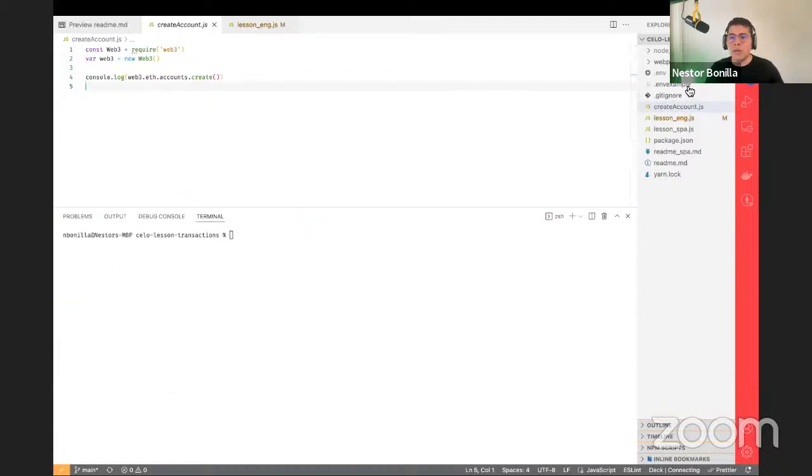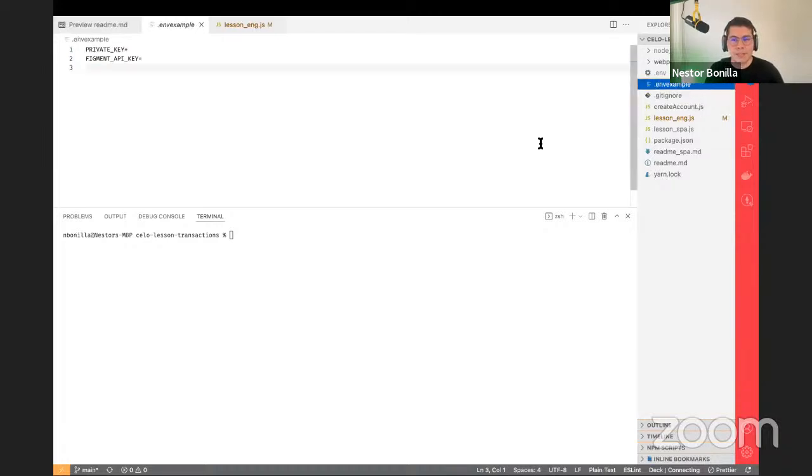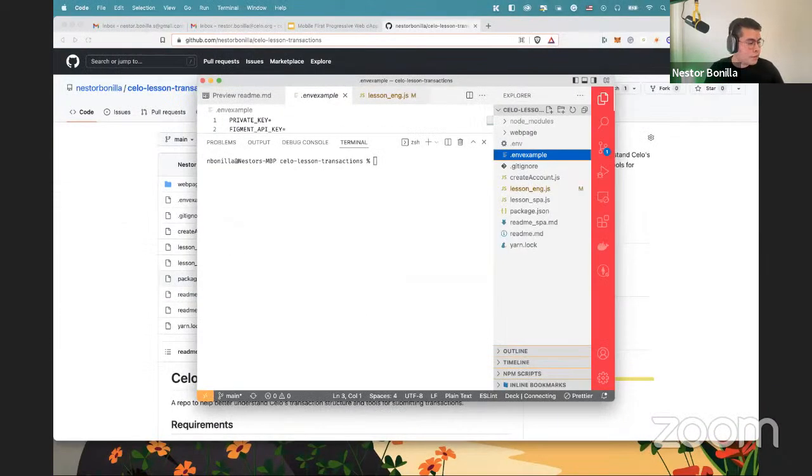Once you have that account, you can use it in the .env. Please remember that dotenv is a well-known library, but you need to double check that it is in .gitignore. Why? Because you don't want to publish your private key into a public repo. If you publish your private key, anyone can access your account and transfer funds. So we're going to put in the .env the private key, and the Figment API key if you want to use the Figment API. What do I mean by Figment API?